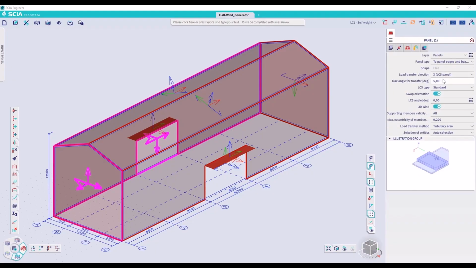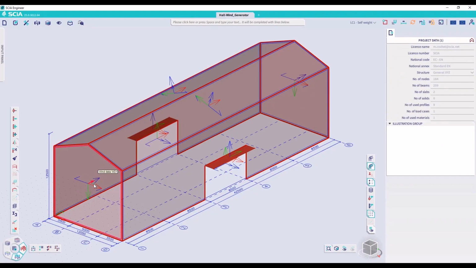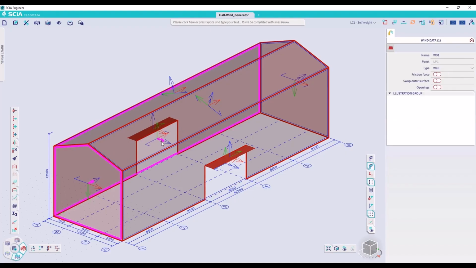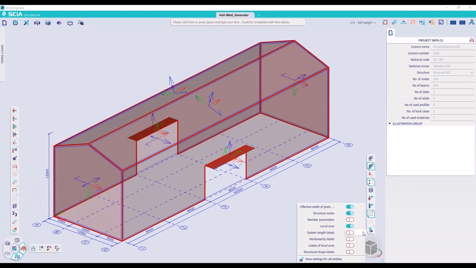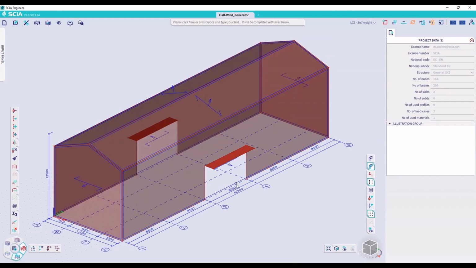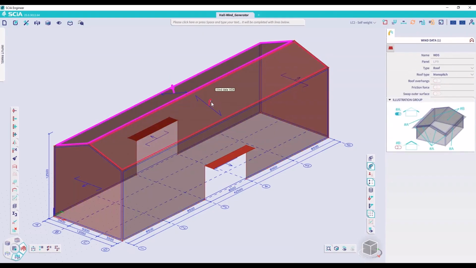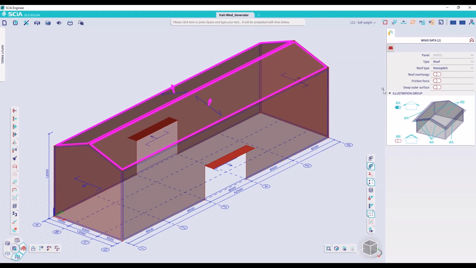For a 2D member, it depends on how you would like to check the internal forces. If you do not want the local axis to be rotated, then I would suggest to use the wind data and activate swap outer surface, because now the local coordinate system is not rotated. Let's toggle off our local coordinate system since we would not need that anymore. Another property we need to discuss further is the type property.